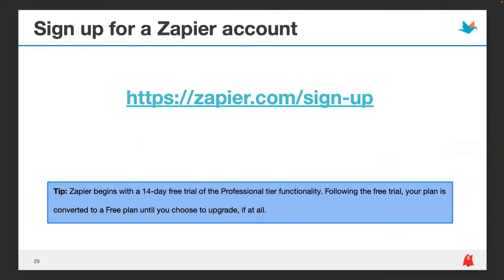Most organizations will need to upgrade to the starter plan at a minimum in order to build multi-step Zaps. So the actual free plan in Zapier only allows for single-step Zaps, which is a pretty simple use case. Most organizations require at minimum the starter plan or higher based off of volume.